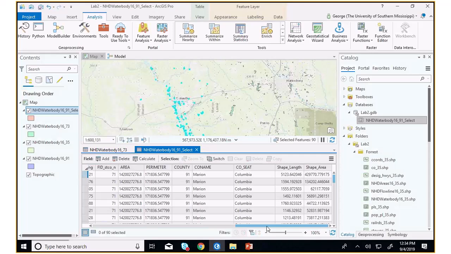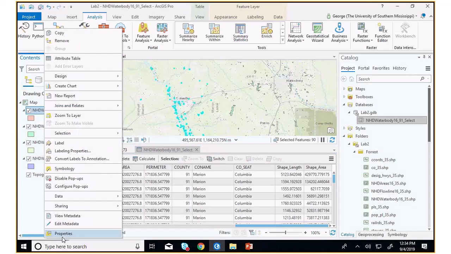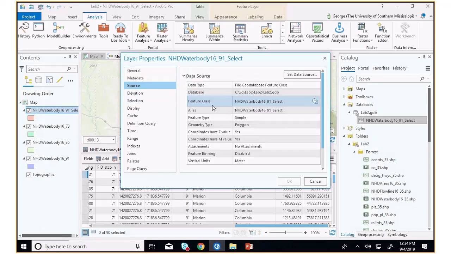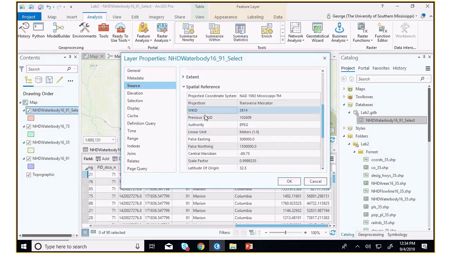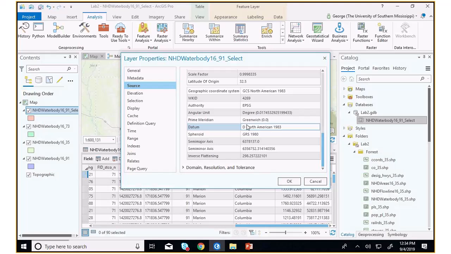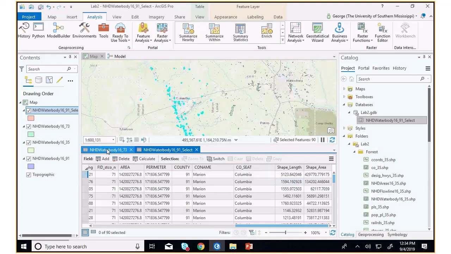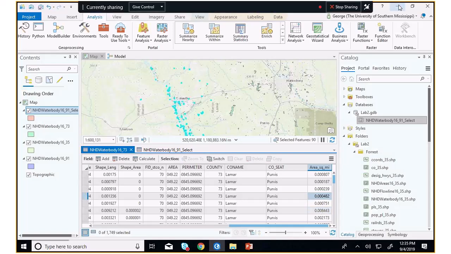How do we find out what units the data itself is in? Yeah, the metadata. We can right-click on this guy, go to Properties, and look at the, probably under Source, yep, Spatial Reference. So right here, under Spatial Reference, we can see that the linear unit is meters. So these are in square meters. That's why they're different than this one right here, where we asked for it in square miles. But they'd be the same if we said square meters.